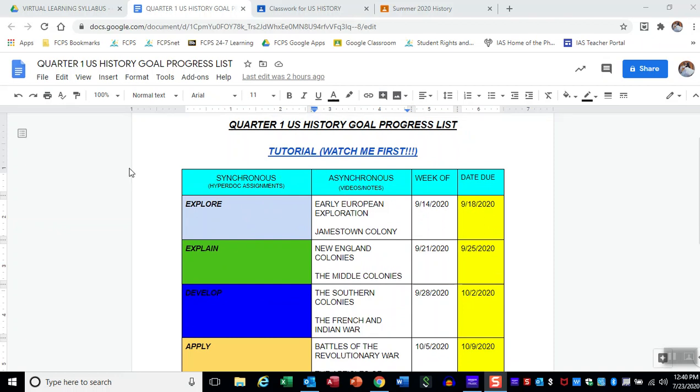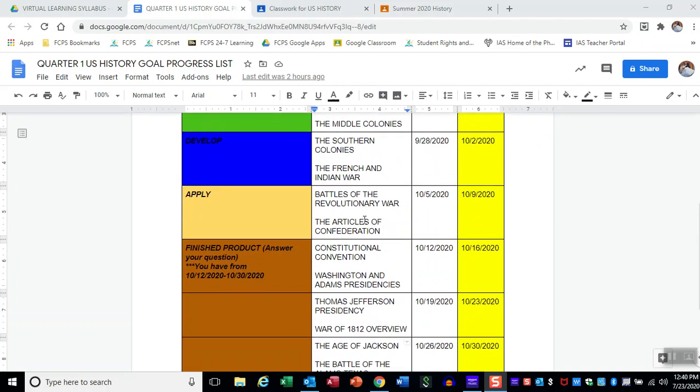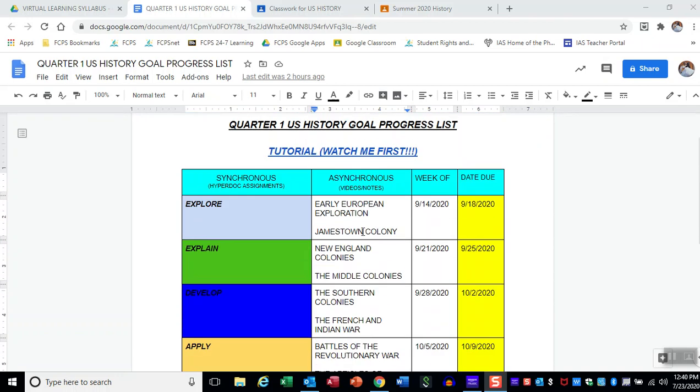Asynchronous learning is what you do outside of that synchronous environment. So what you're going to be required to do are videos and notes that you're going to be turning in for credit, worth 10 points apiece. As you can see, they're listed all the way down, and you're going to be required to do two videos to be handed in per week.